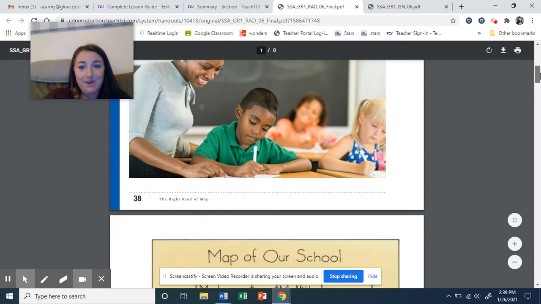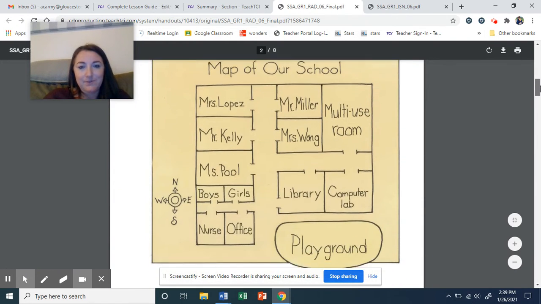So there's Ms. Poole, and they're making their maps. So that's the map of the school. So look, they have all the different classrooms. That's Mrs. Lopez, Mr. Kelly, Ms. Poole, the boys' and girls' room, the nurse, the office, library, computer lab. Oh, down here's the playground. Mr. Miller, Mrs. Wong, and the multi-use room. And look, they have their compass rose. North, east, south, west. Never eat soggy waffles, remember?